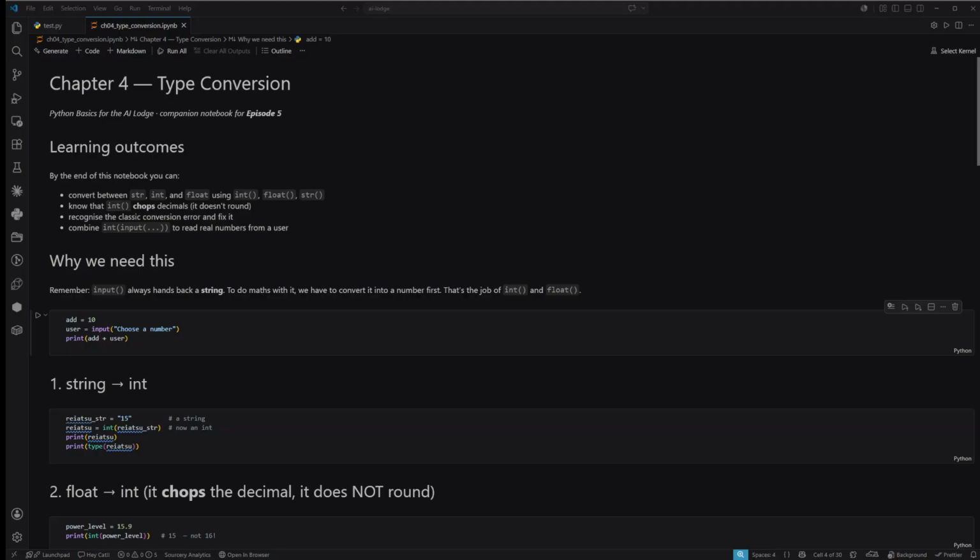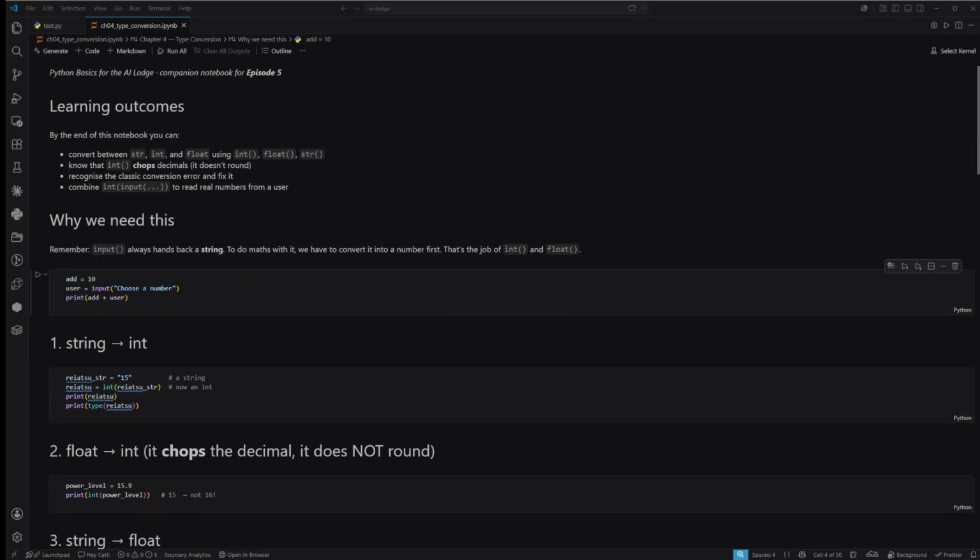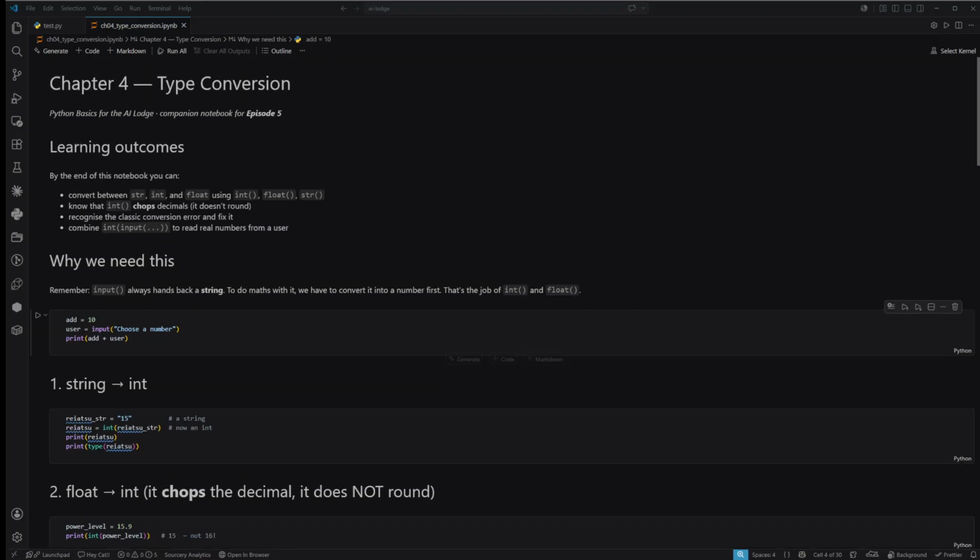Last time I left you with a problem. The input function always gives you a string, even when the user types a number. Today we solve it. So this is type conversion, turning one type into another. Before we get into it, remember to select your kernel.